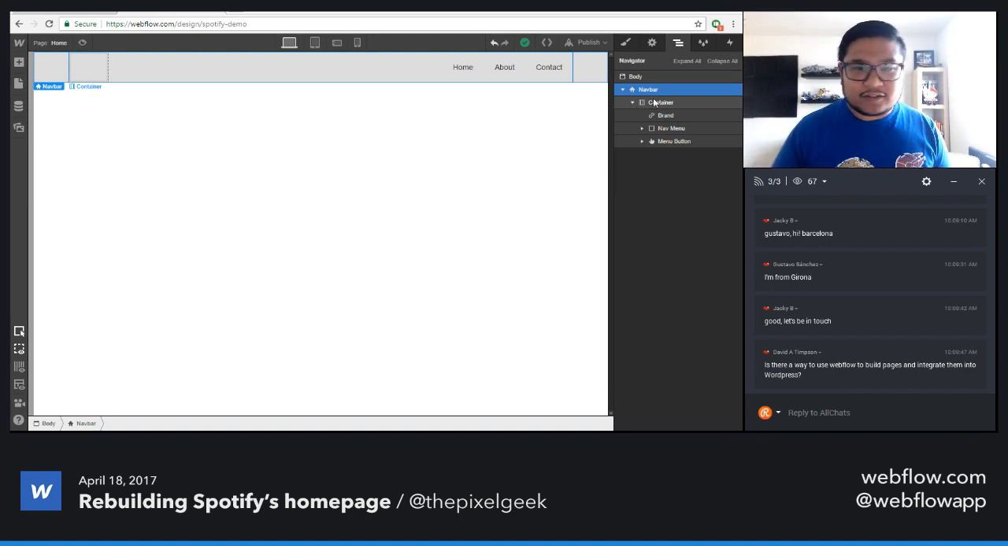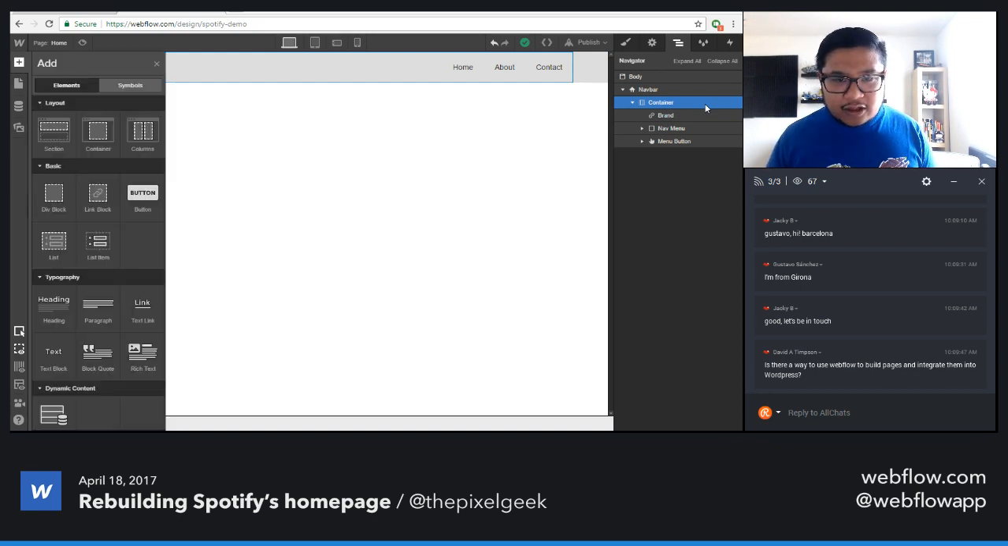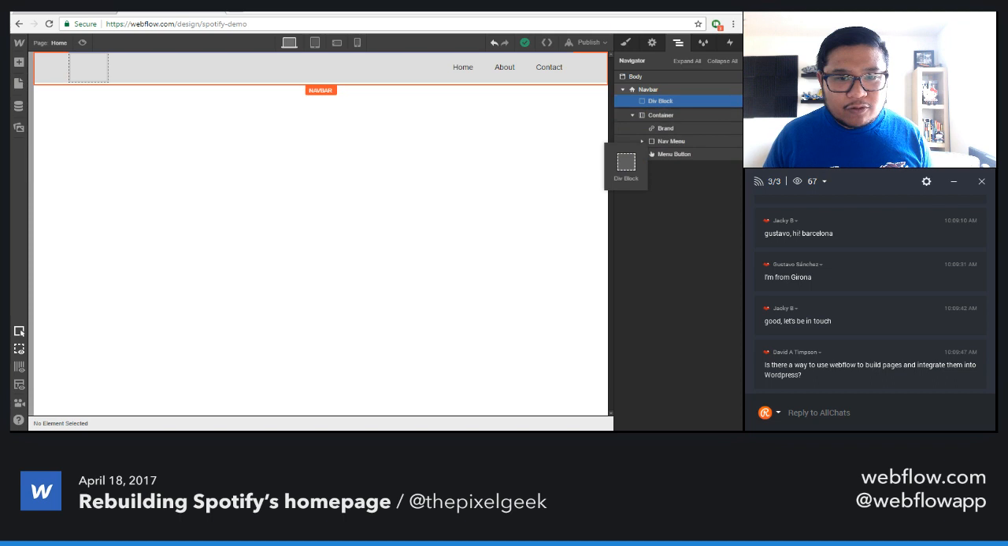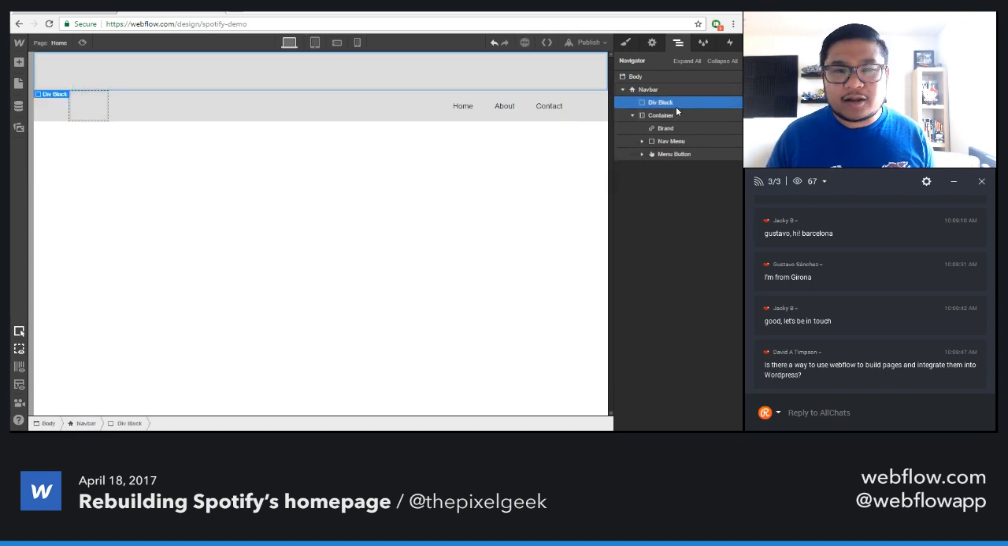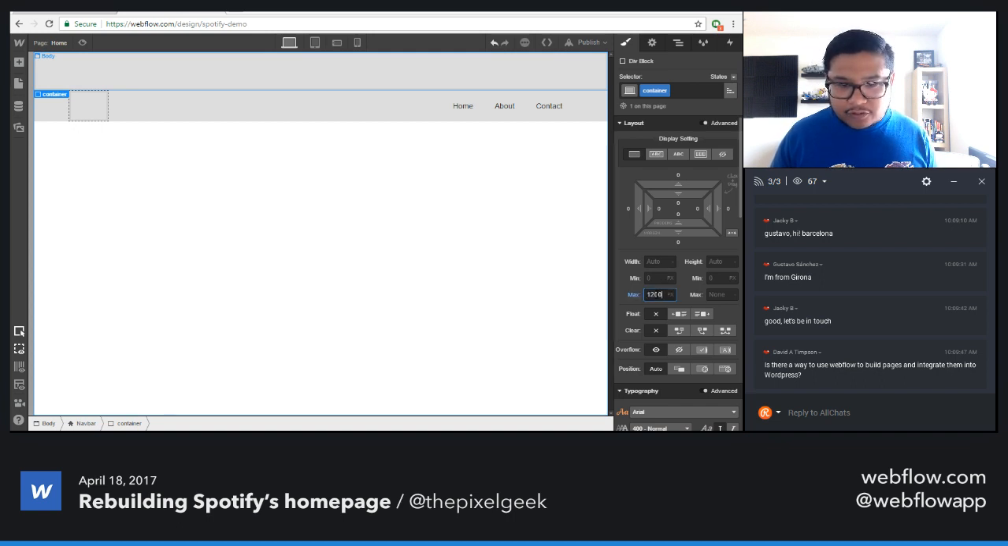rebuild stream, is make my own container. So this container that we give to you guys when you drag in a navbar component is only 960 pixels wide. So I like to drag in my own nav block, or my own div block, and make it my own container. So I'm just gonna call this container, and I'm gonna give it a max width of 1200 and center that.